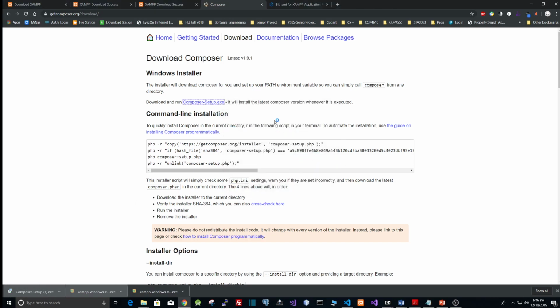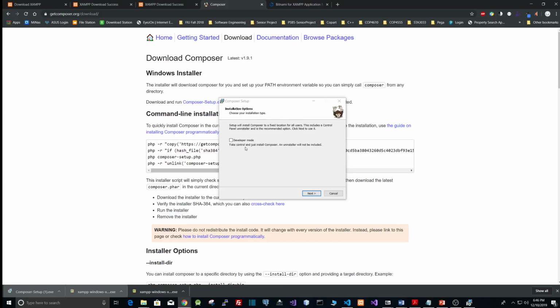Run. Yes. Next. So here you're going to select the location of your XAMPP installation. Remember, it was c/XAMPP. In my case, I changed the name of the folder, but that's the old one. Just leave it as is. That's where PHP is installed on XAMPP. Just leave it like that.